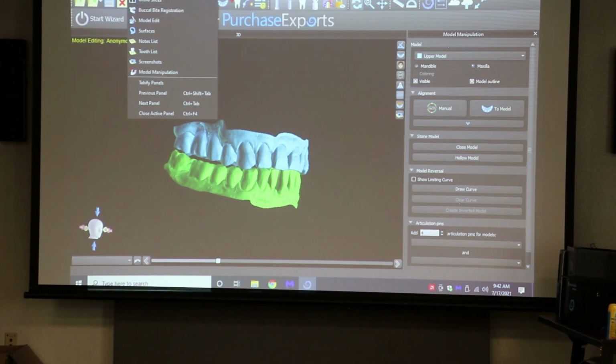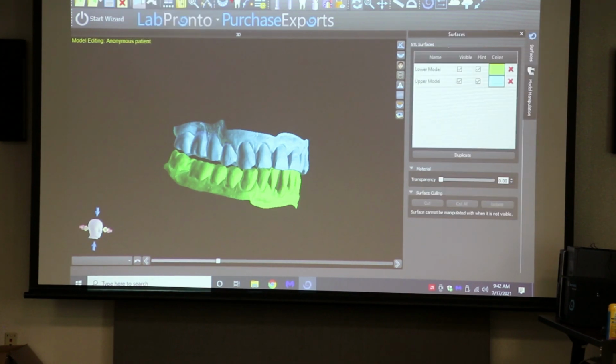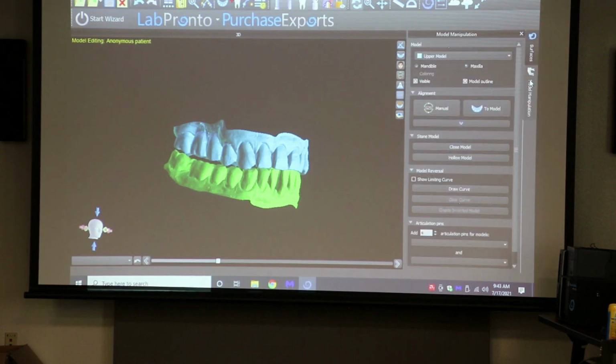Yep. So the panels you should have checked are your surfaces and your model manipulation, so you've got two panels you can jump back and forth between. Surfaces allows you to turn different objects on and off. I had them all labeled for you, your lower model and your upper model, and you can click to hide and turn them on and off. You can make them transparent, do various things there. But we want to be in this model manipulation panel.